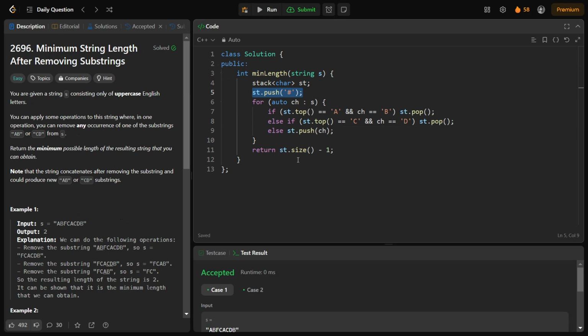The time complexity is what? It's linear time, the length of the string. And what is the space complexity? It's again linear space, because in the worst case we can store all the characters of this string in the stack. And yep, that is the whole idea. It's quite straightforward and simple, a linear time and space solution.